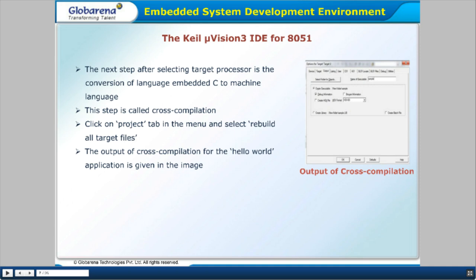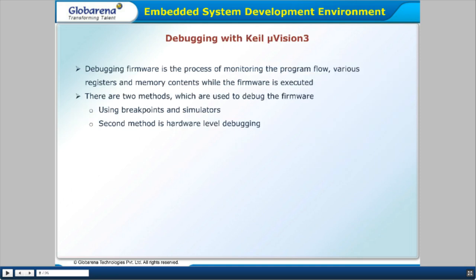The output of cross compilation for the Hello World application is given in the image. We are giving the one phrase, that is Hello World. That application is shown in the given image. After that, we have to debug the particular target program.